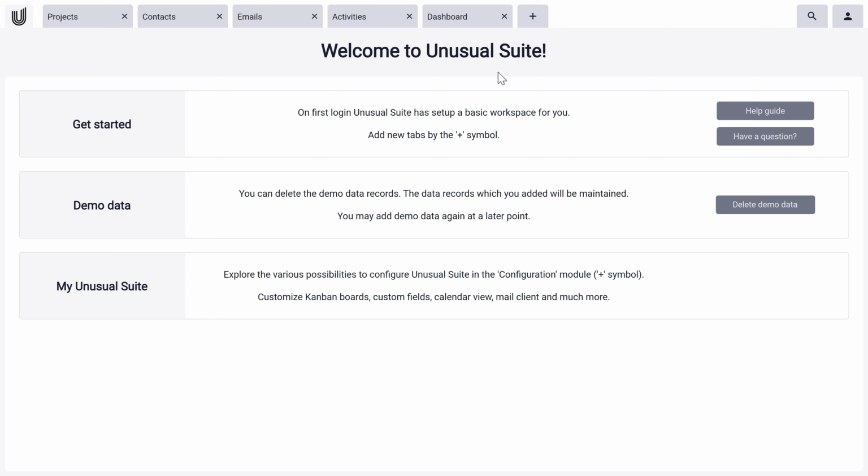After your first login, you are located on the welcome page. For this video, we are using demo data which has already been added. It can also be removed again using the Add or Delete Demo Data button. This data can be used without any effect on your personal data records. By default, there are several tabs open, and we will now use the Projects tab and its associated Kanban board.